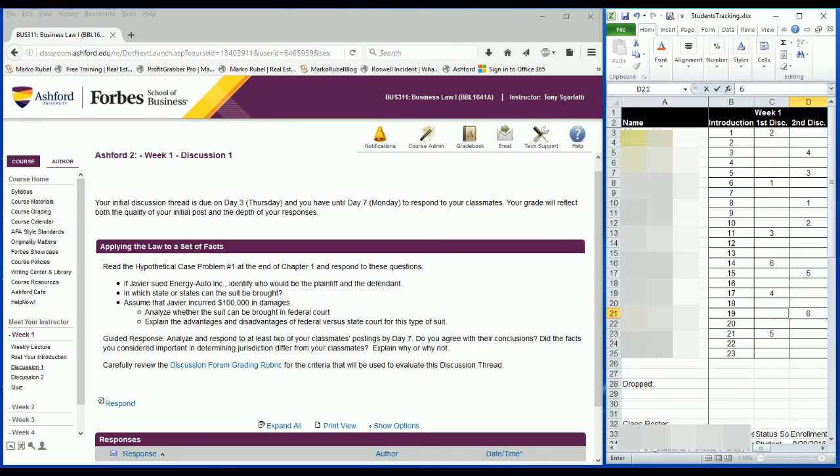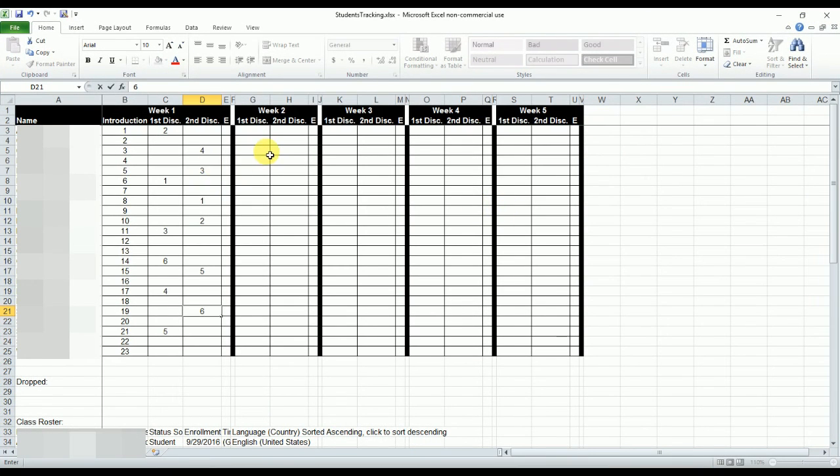So now that my week 1 is done, I go back to my spreadsheet and fill out week 2 with who I haven't responded to. Since I haven't responded to the first student in the second discussion, I put an X there. Since I haven't responded to the second student at all in week 1, I put 2 X's there. I put an X in discussion 1 for week 2 since I haven't responded to the next student in the first discussion, but I did in the second discussion, so I leave that blank. This student I haven't responded to in either discussion 1 or 2, so I put X's there.